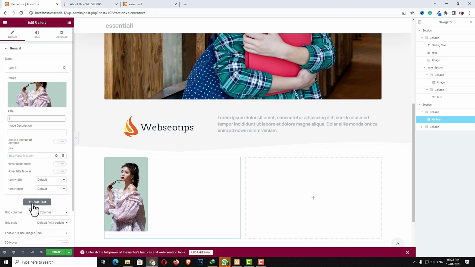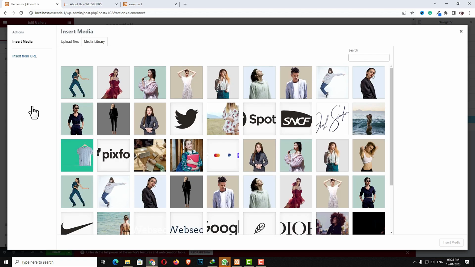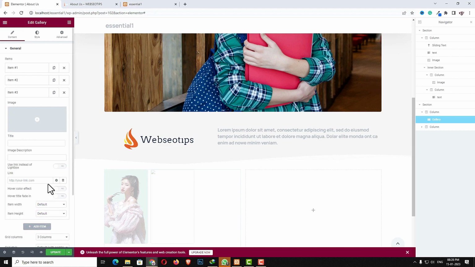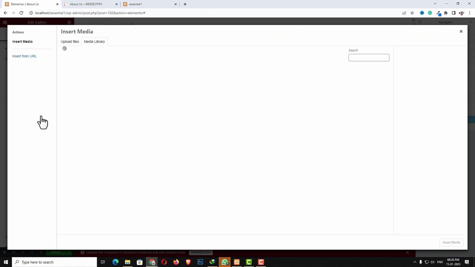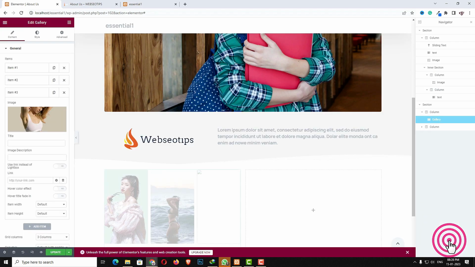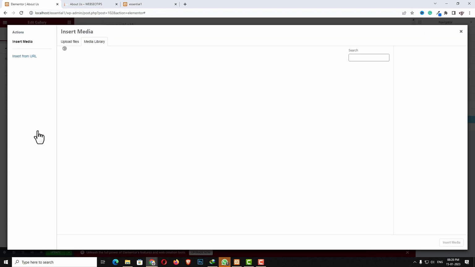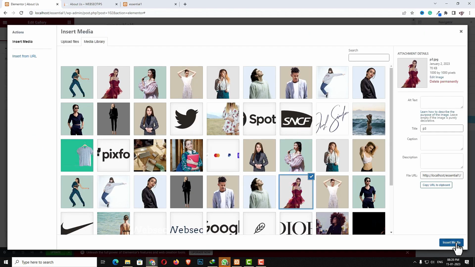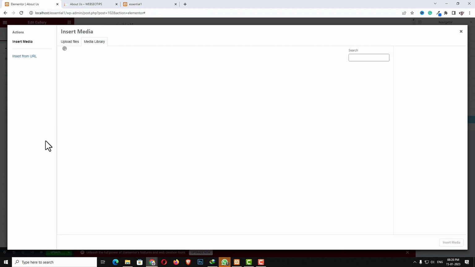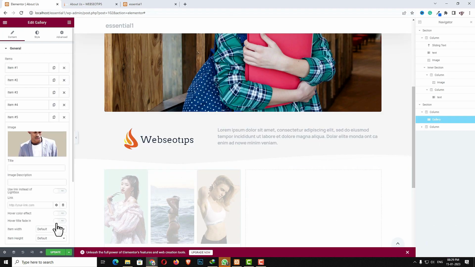Okay, now again I have to click in the add item, click in this, and from the media library suppose I am taking this image. Click in the insert media. Again I have to click in the add item, click in this, and from the media library suppose I am taking this one. Click in the insert. Again click in the add item, click in this. From the media library suppose this time I am taking this image. Click in the insert media. Again click in the add item, click in this, and from the media library suppose I am taking this image. Click in the insert media.